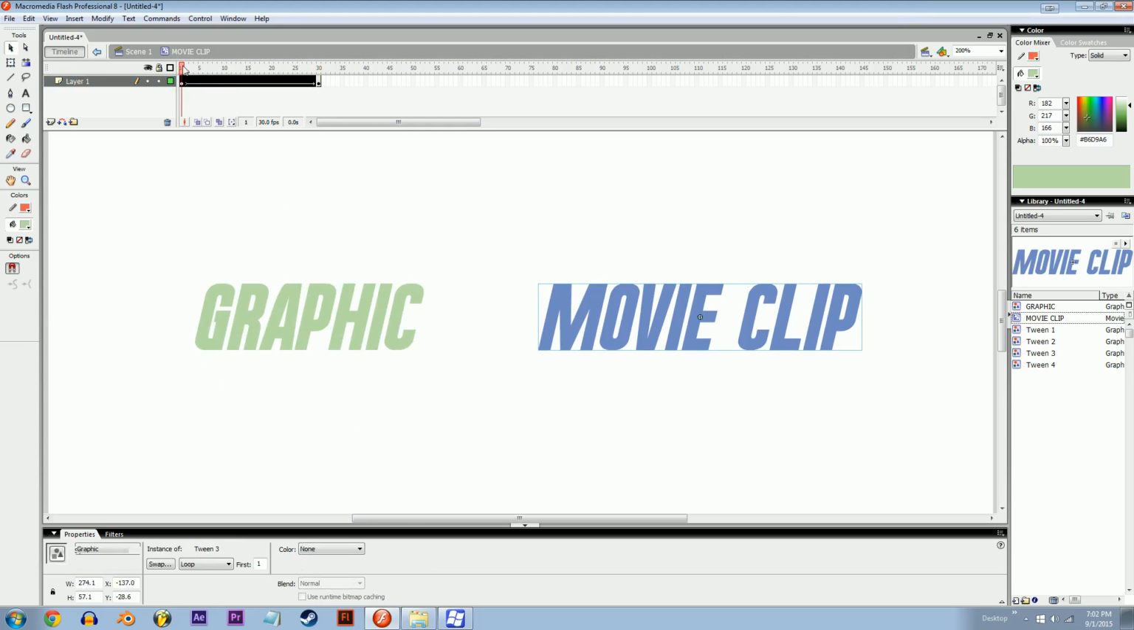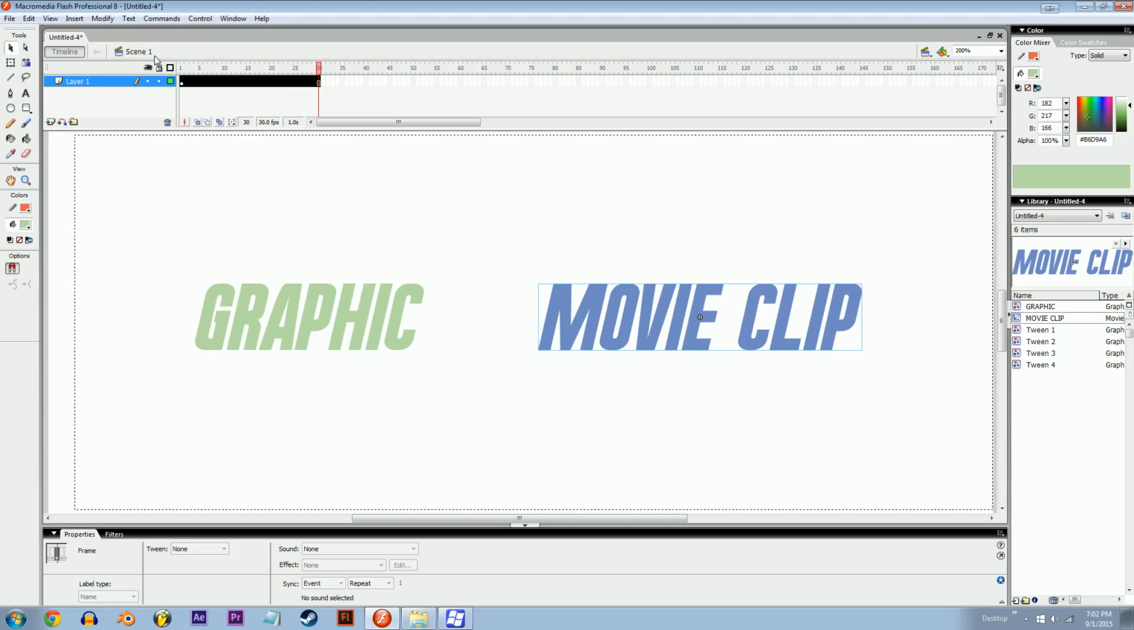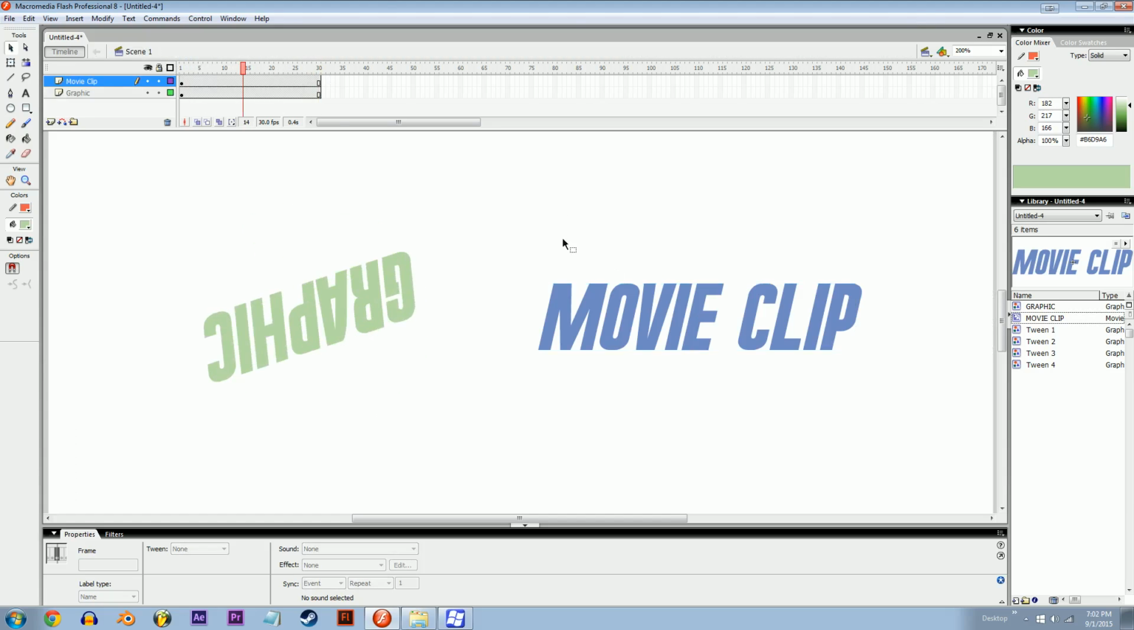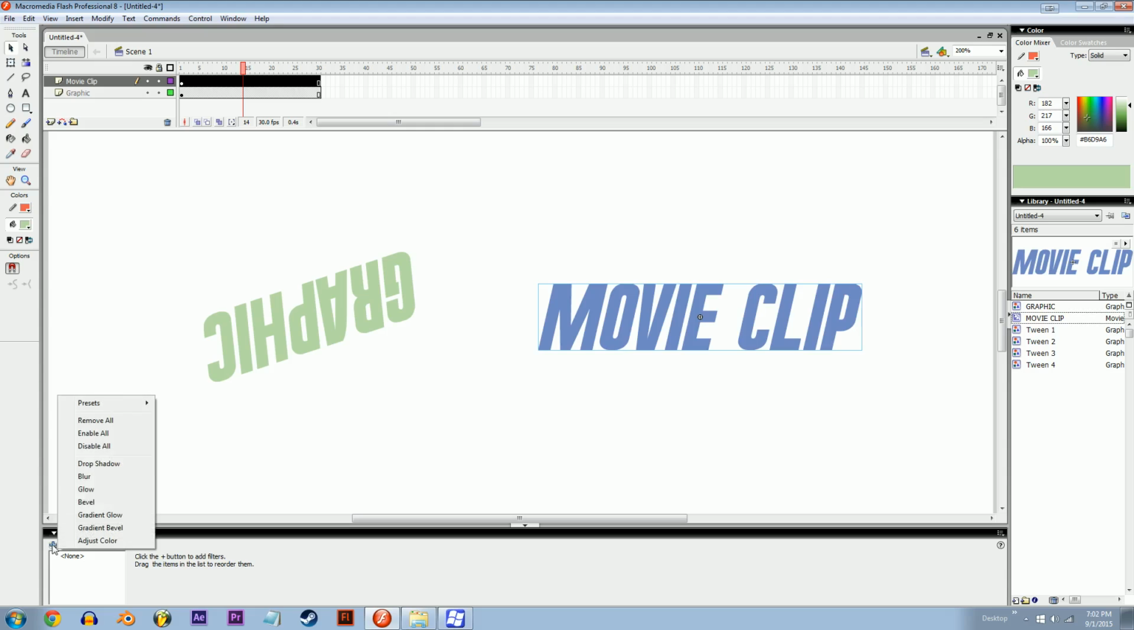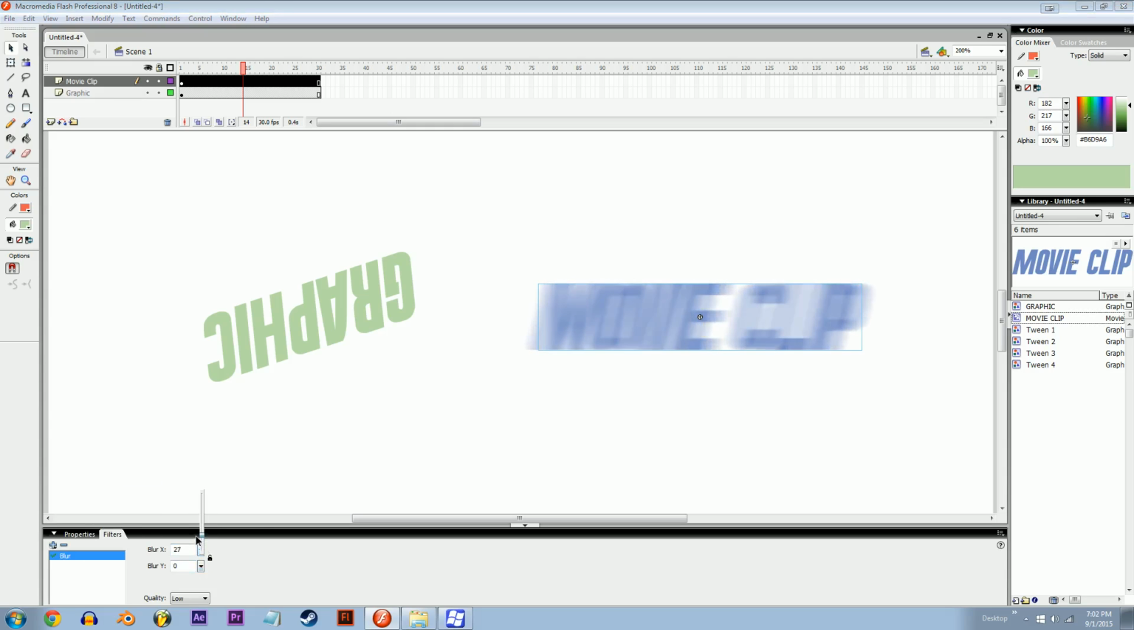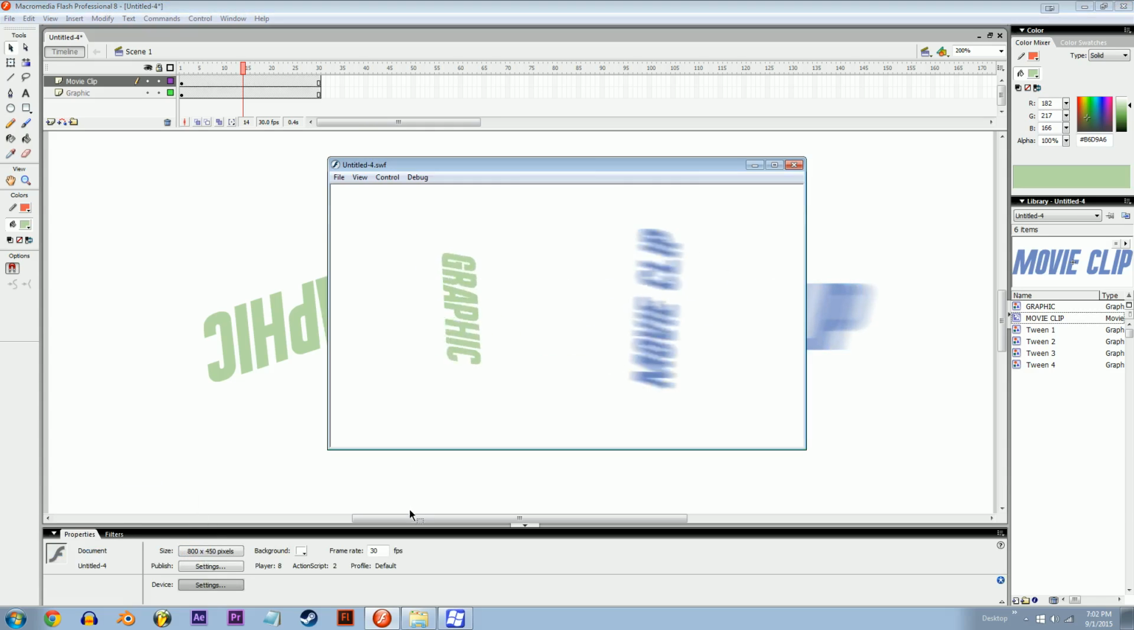Now, a movie clip might have an internal timeline where things happen, but it doesn't show that happening in the upper one. However, on a graphic, you can't add filters, but on a movie clip, you can. Just go in here, add some blur on that action, a little side blur, and when you export the final product, you're going to see all the internal timelines, but effects show up on movie clips, not on graphics.